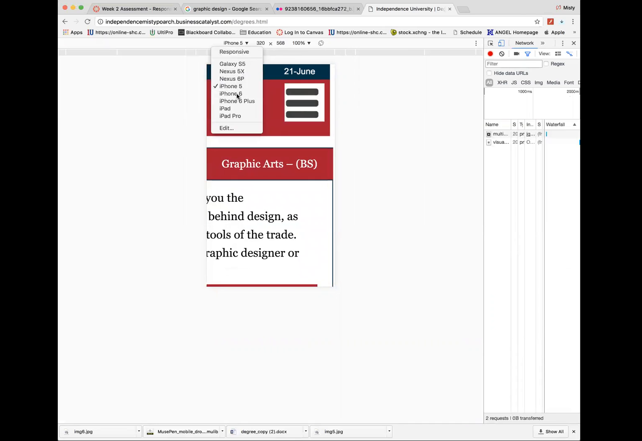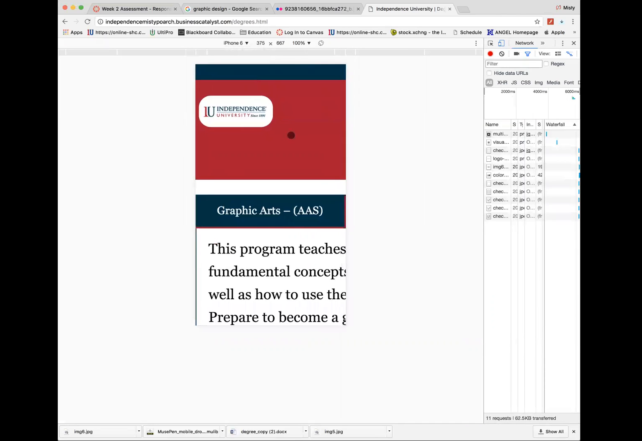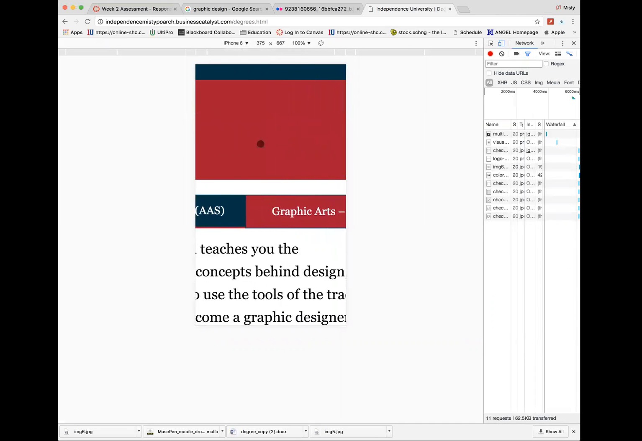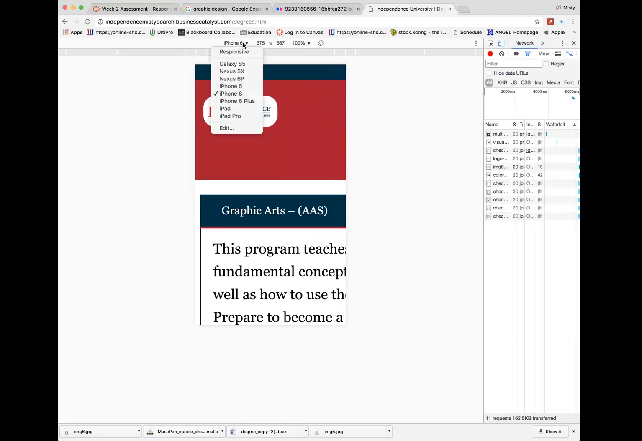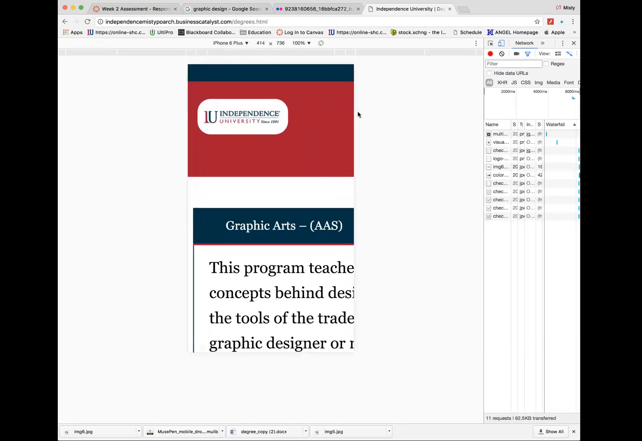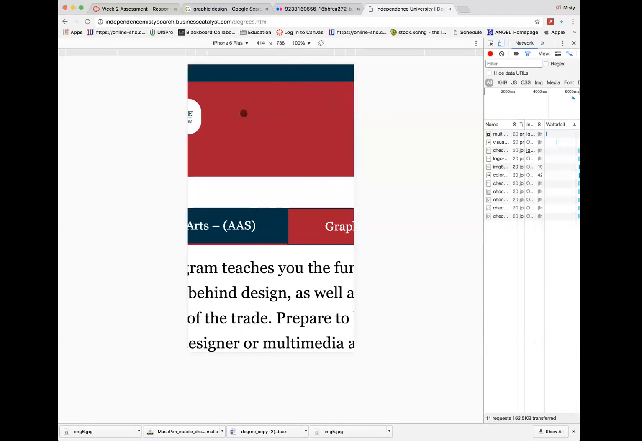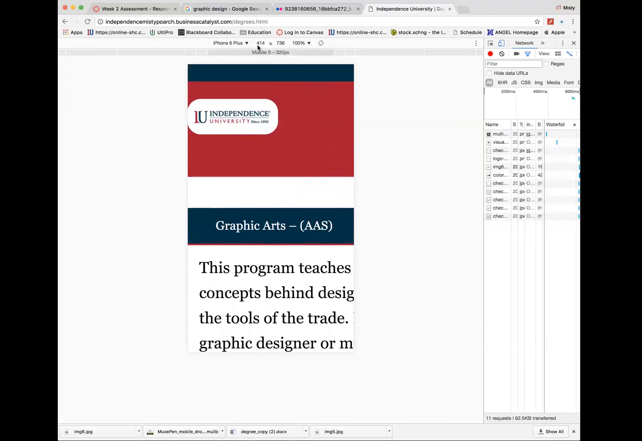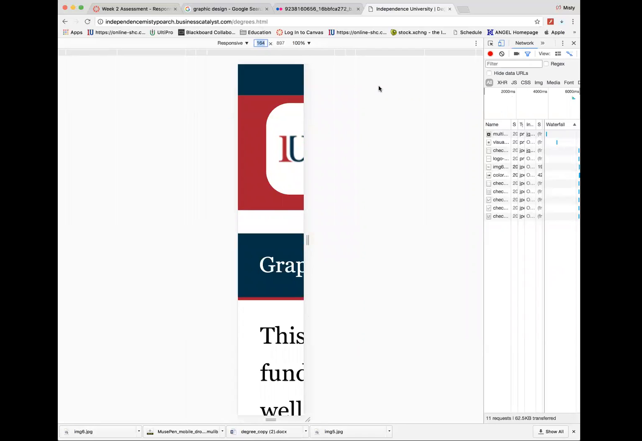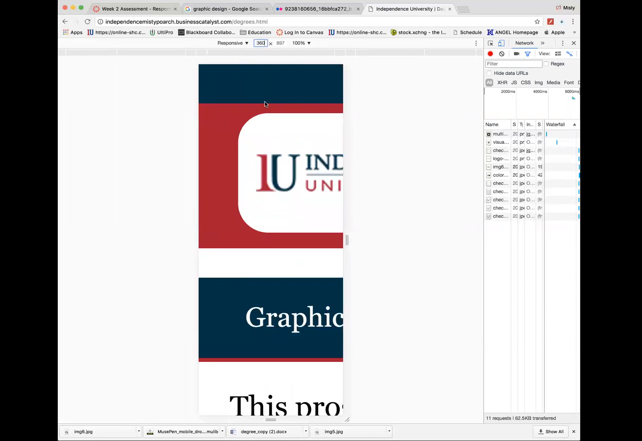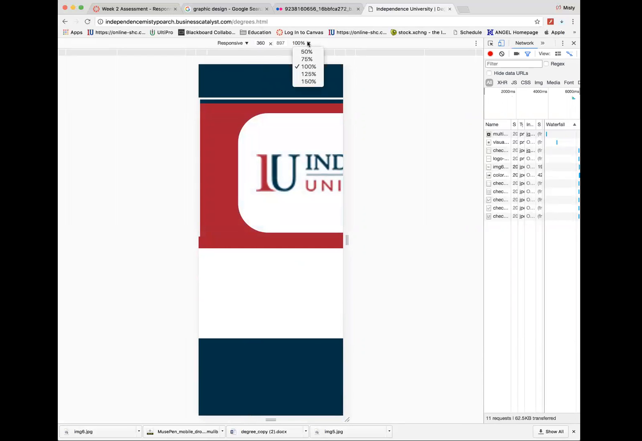So let's try the iPhone 6. Still doesn't work. What about the iPhone 6 Plus? We're at 414. We're not quite there yet. This is the fallback with Muse. I can go to responsive, and if I go up here and type in 360, come on, resize.